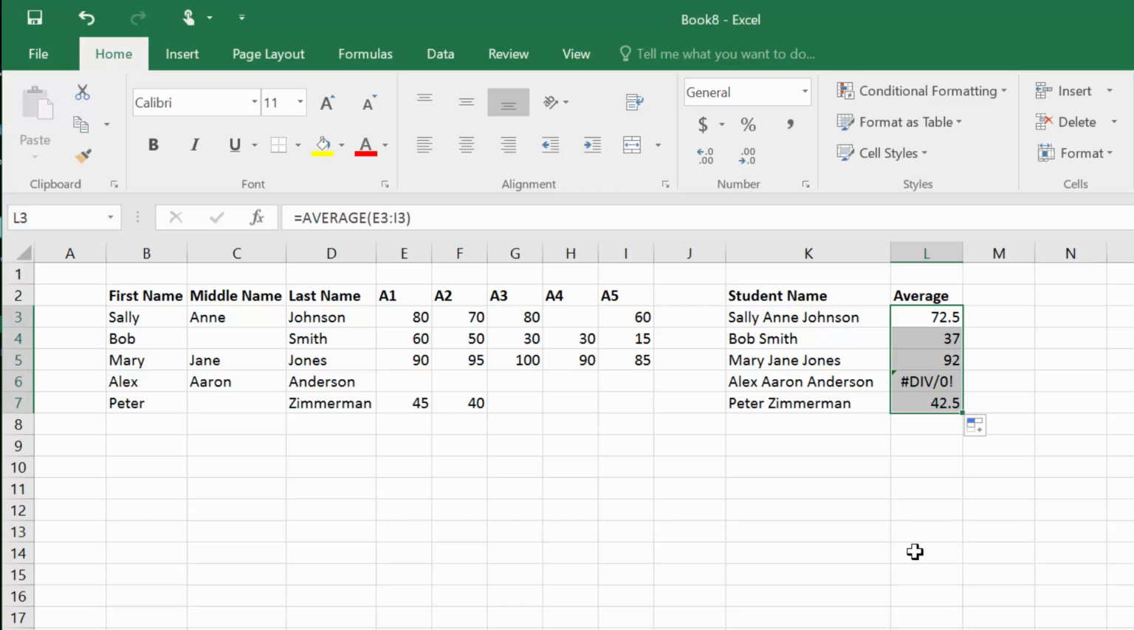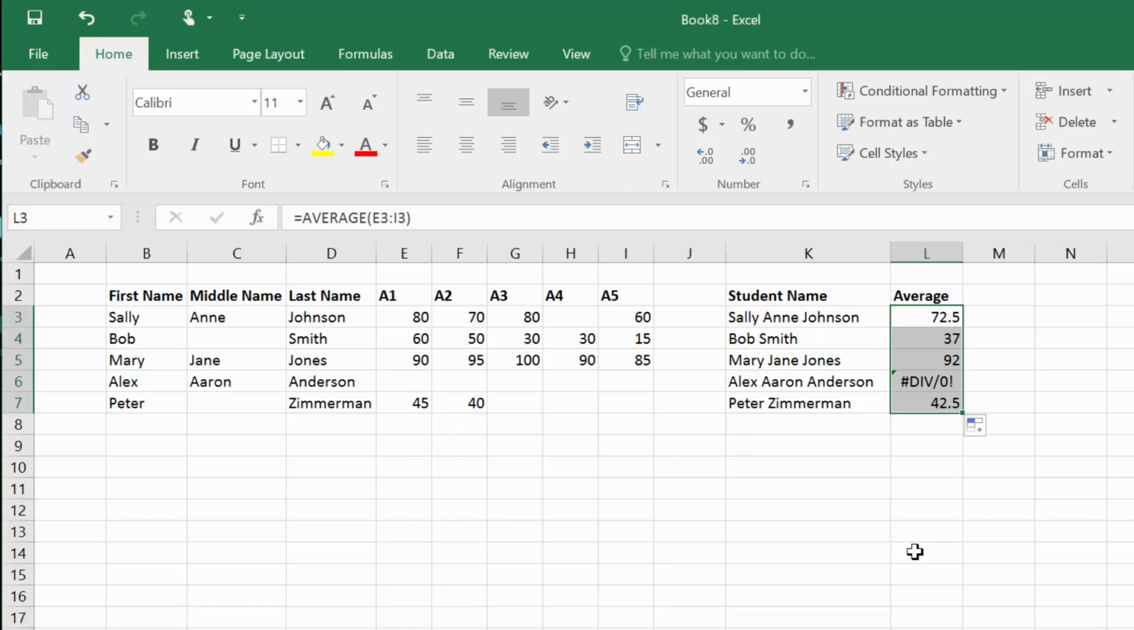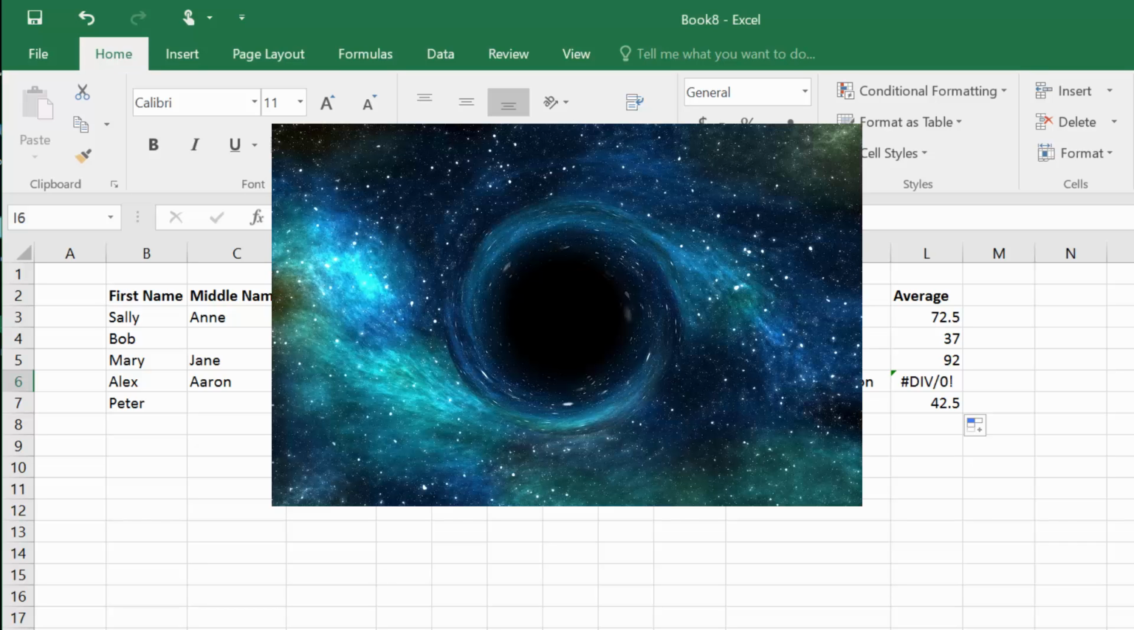Uh-oh, we now have a problem. Alex didn't show up for any of his exams. So what happens is the average function is trying to take all the numbers that occur here and then divide by the number of things there, which is 0. And when you divide by 0, you get what's called a singularity. Now, if you're used to science fiction movies, a singularity is often a black hole that'll suck in everything around it.